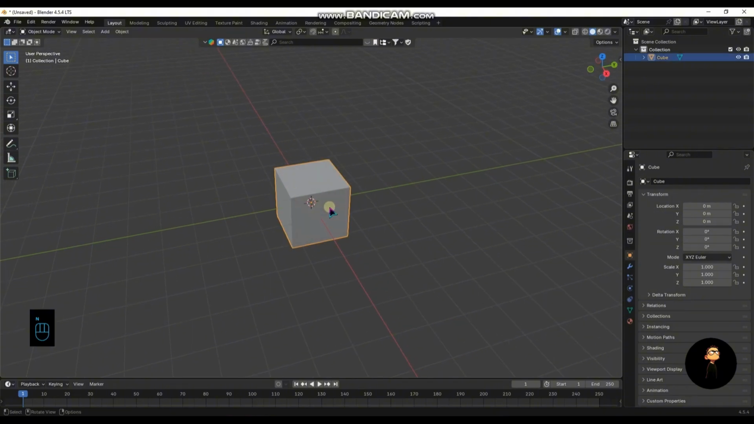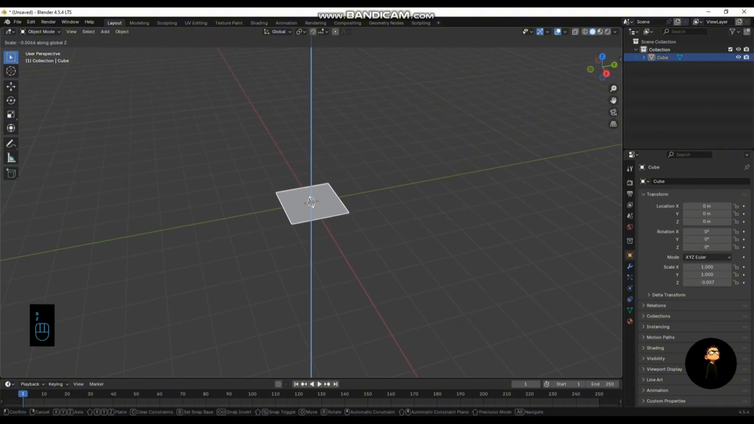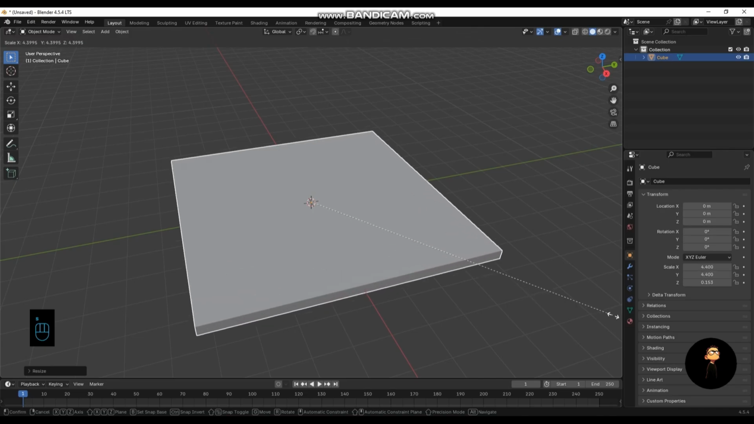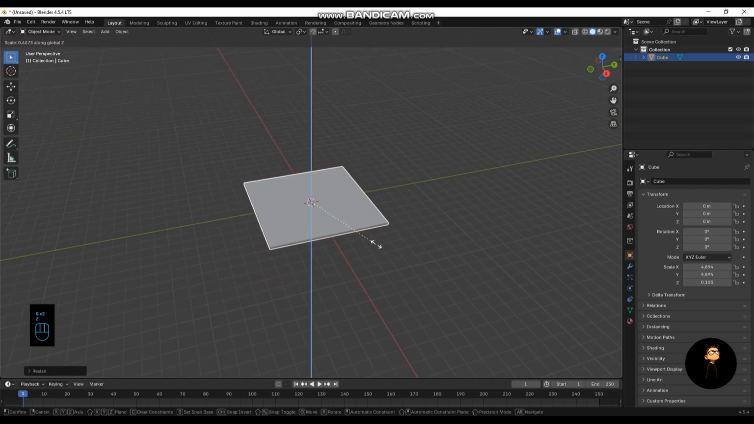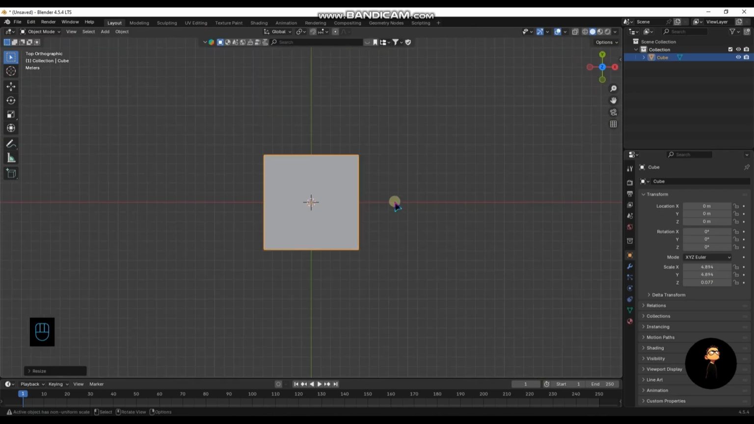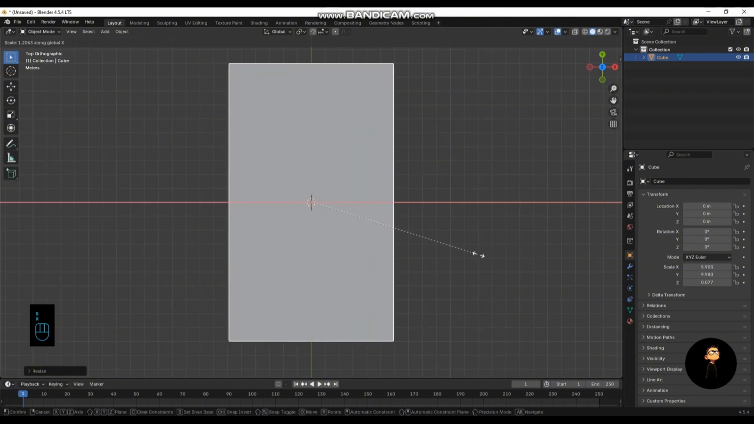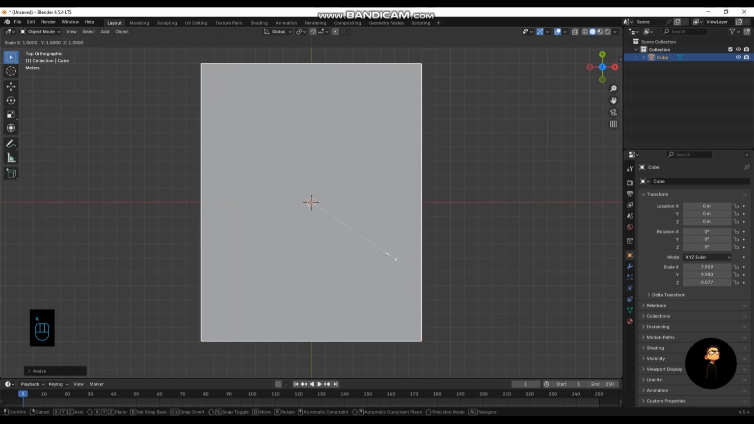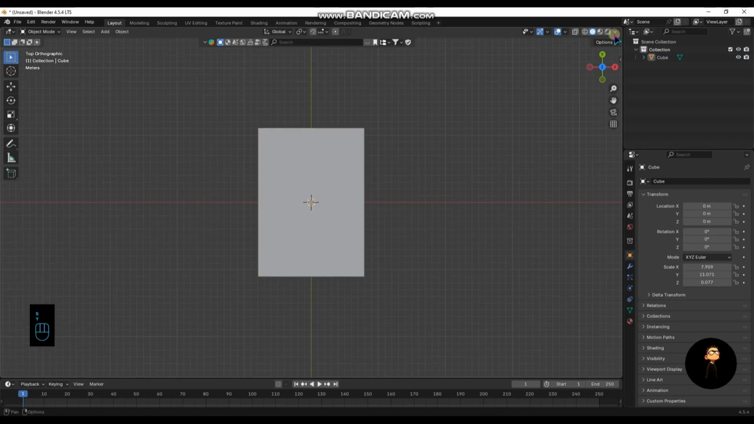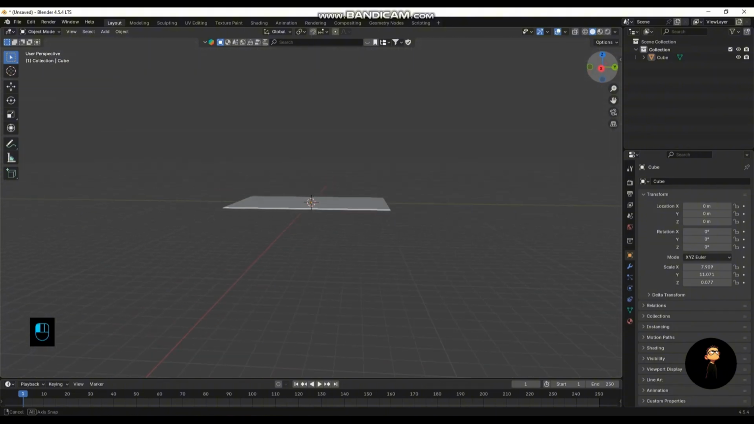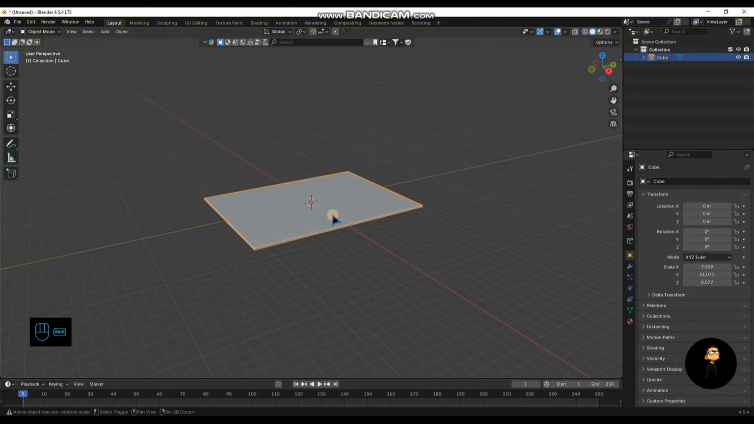Okay, so now click on the cube, press S and Z to scale it up, something like that, and then N. Scale it up a little bit more, then click on the Z axis and press S and Y to scale it up, something like that, and then this one, and also this one.